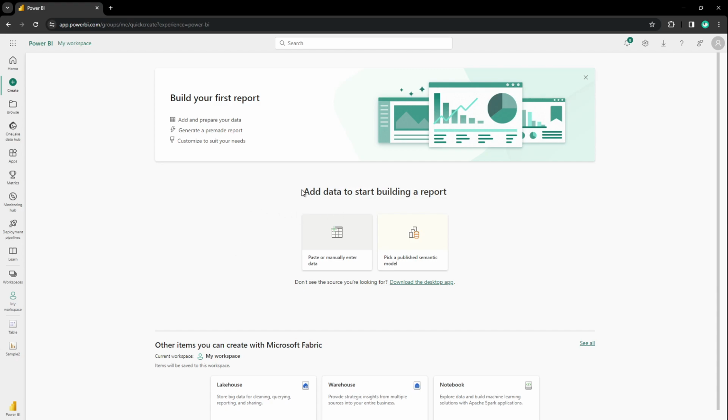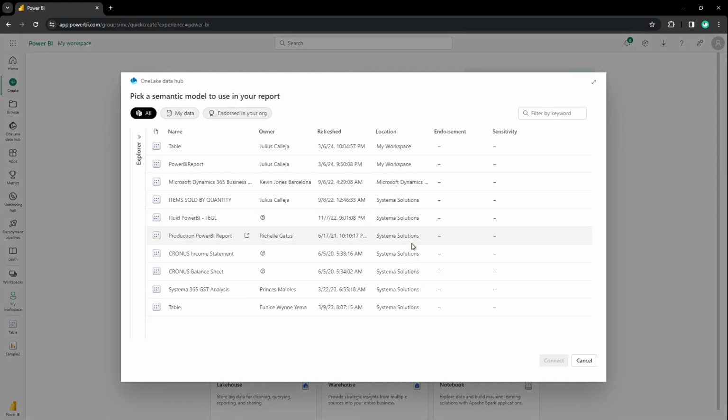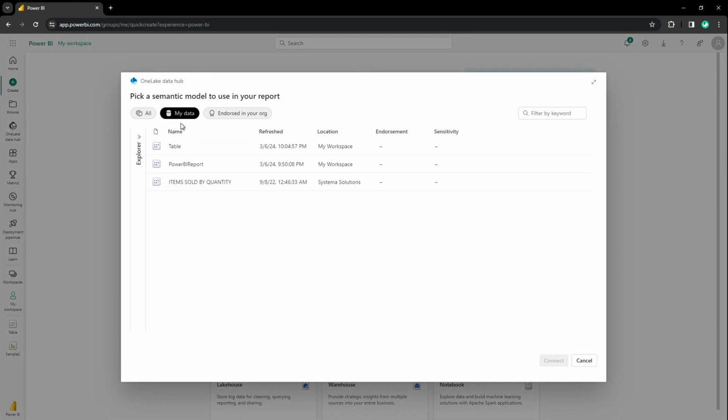So to use a pre-generated or pre-created table, we can click the second option, pick a published semantic model. Once we do, we can filter with the data that you've made, select the necessary table, like so. From here, we have two options. We can choose to create a blank report or choose to auto-create a report.